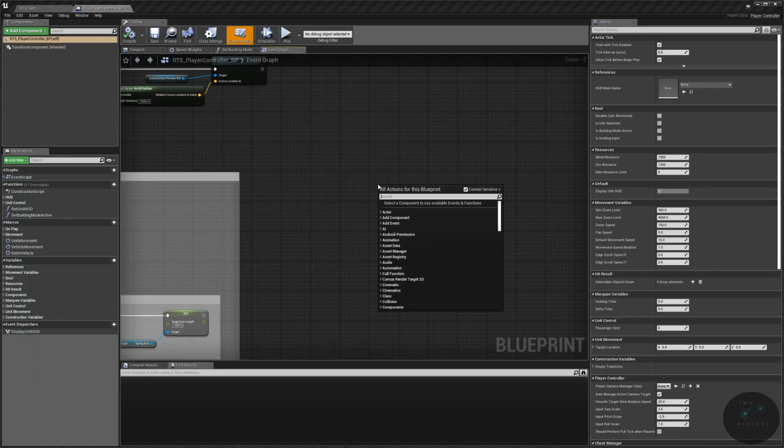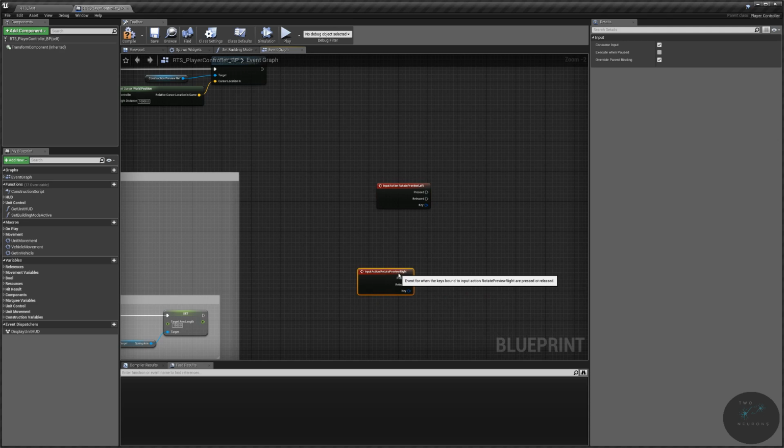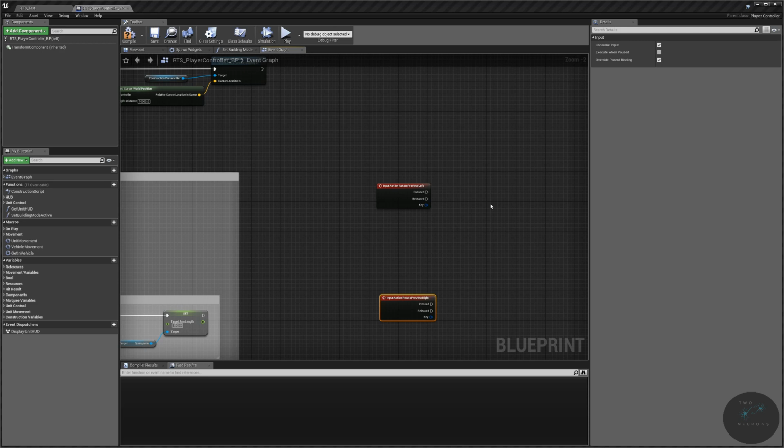And we're going to do rotate preview left. And let's grab the right one as well, just because we'll need it. So rotate preview left and then right. We're only going to do one of these. We'll just copy over the code as is for the other one.